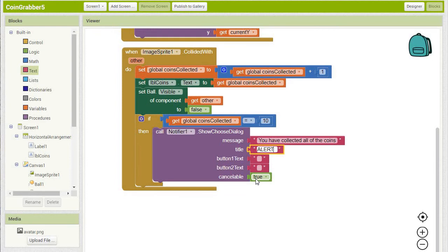And when I did my demonstration a while ago, this came up with the box at the end when I won, and it had alert across the top of the box, and then you have collected all the coins, and then a button for me to cancel. And when I click the cancel button, it should start a new one.